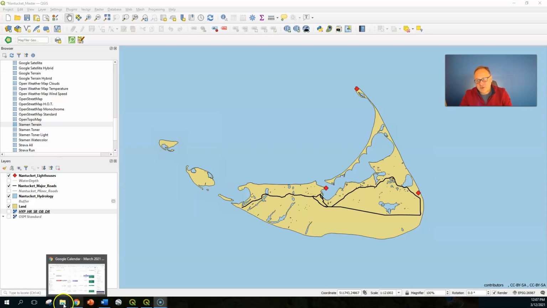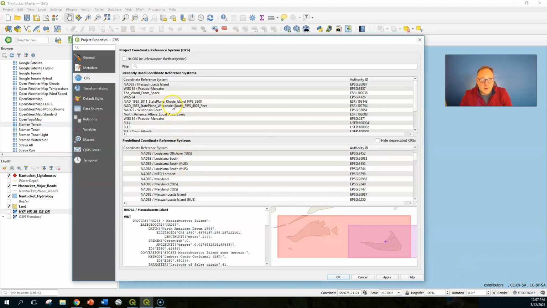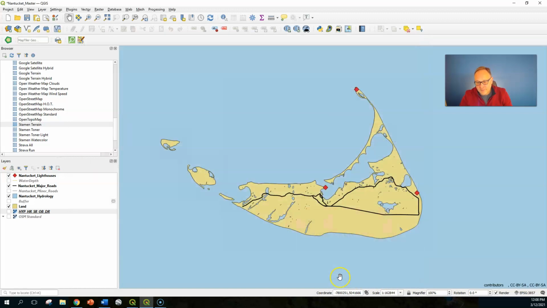In the old days, you could go in and build your own. It wasn't that difficult to manipulate that code, but now it comes installed in QGIS, so it's a nice little trick. First thing I'm going to do is change my coordinate system to a Mercator, something that shows the whole world. This is zoomed into Nantucket, and zooming way out wouldn't really work. So let's make that change first.